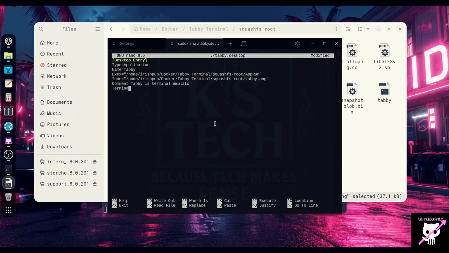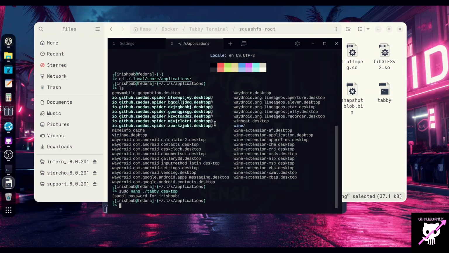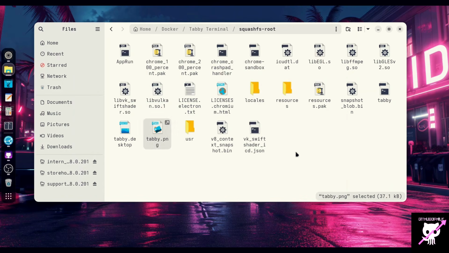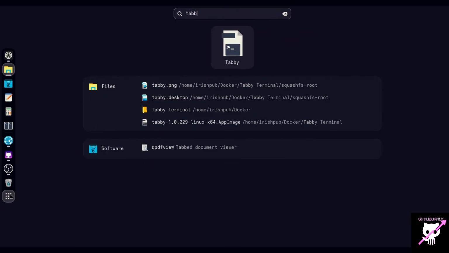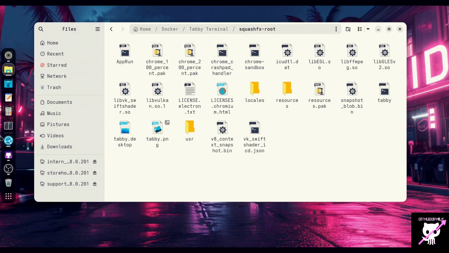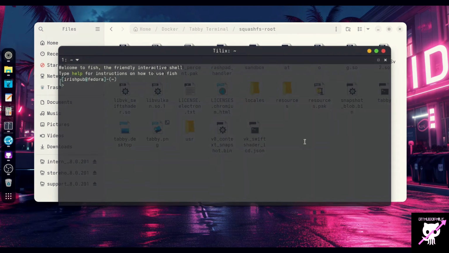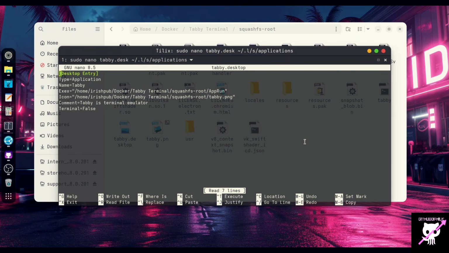And terminal false. I'm going to write this out. I'm going to exit this application. And now I'm going to check my desktop list for Tabby. Now something is wrong. Okay, I'm going to check this once again. I'm going to navigate to local share applications, sudo nano Tabby desktop. Okay, what's wrong? Yeah, typo.